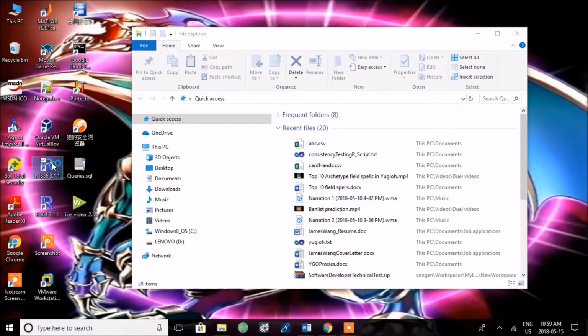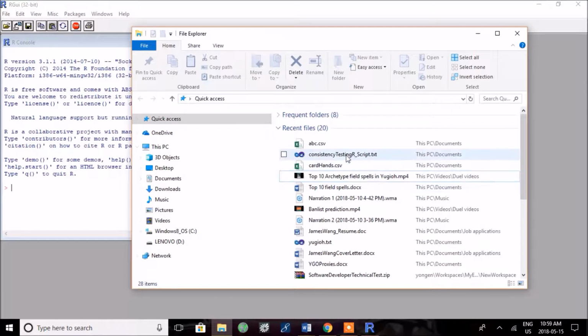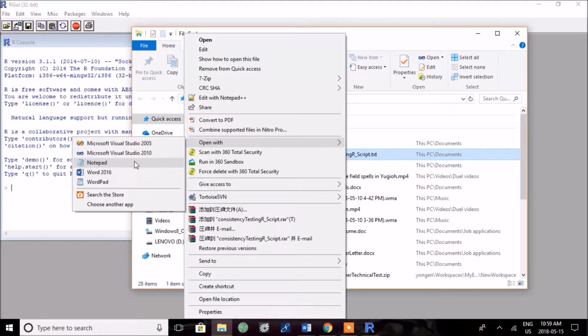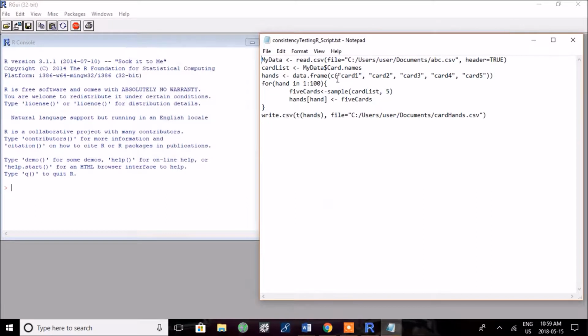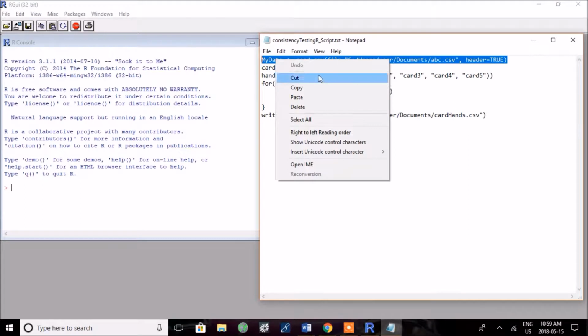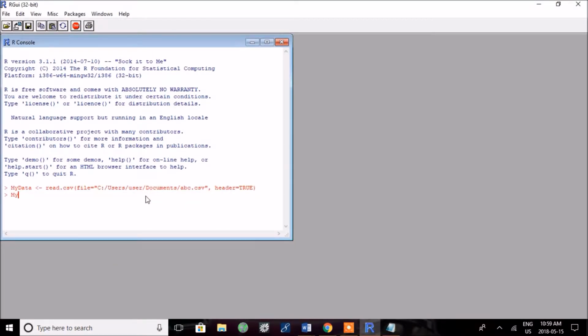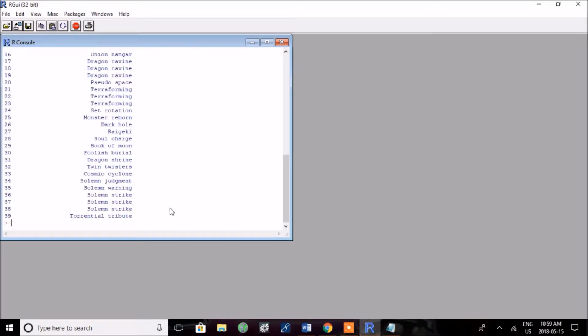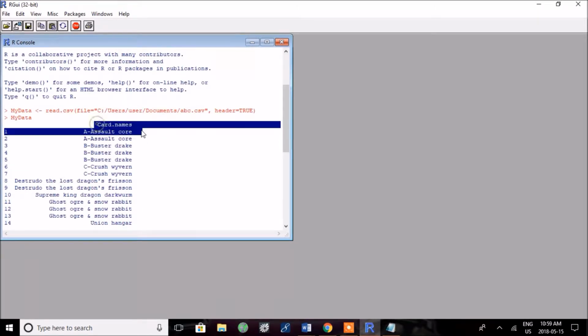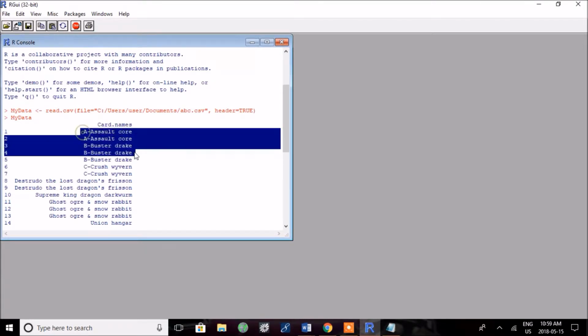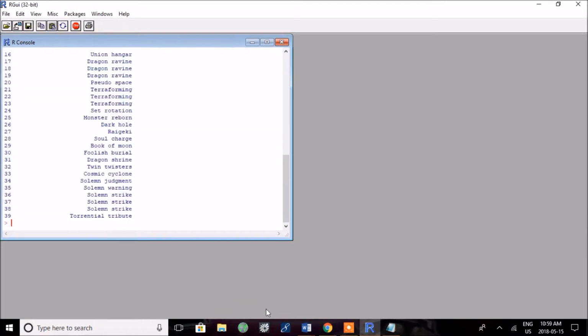So anyways, let's open up R. And I already have the script opened up, written out beforehand. So for this, essentially the first thing you need to do is read in the file. So copy that. And as you can see, R created a data frame called my data, with one column. This column will just be card names. And inside the column card names, it lists out every single card in our deck, the 39 cards I listed.